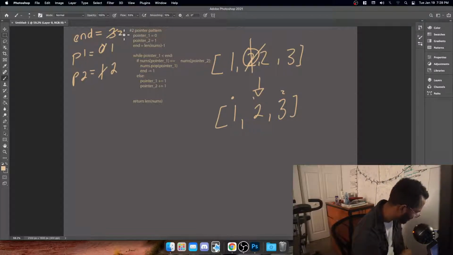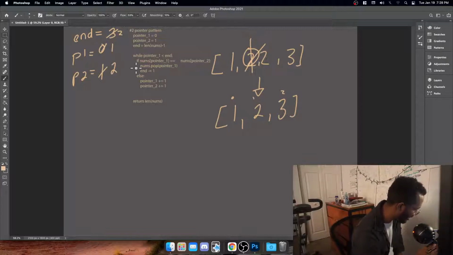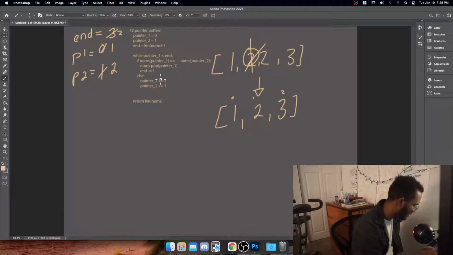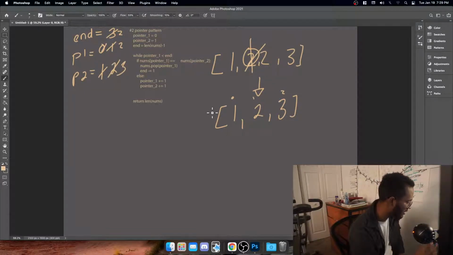And so now let's keep going. We said while pointer 1 is less than end. Well, pointer 1 is 1 still, so we're still less than 2, which is end here. And so let's check again. If nums[pointer 1] is equal to nums[pointer 2]? P1 is at index 1 and P2 is at index 2, they're not the same, right? What did we say we would do if that happened? Well, we'll just increment both pointers. And so pointer 2 is going to go out of bounds, and we're going to increment both of these. And so this array looks pretty good, but we're just going to keep going.